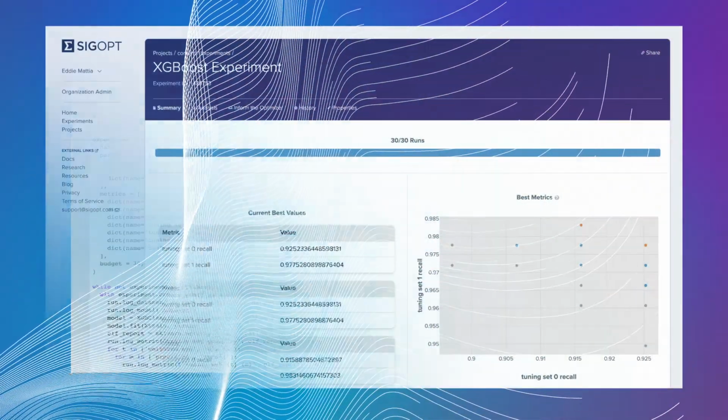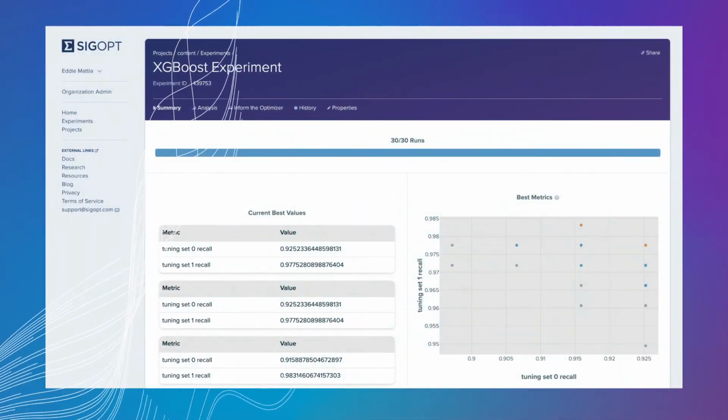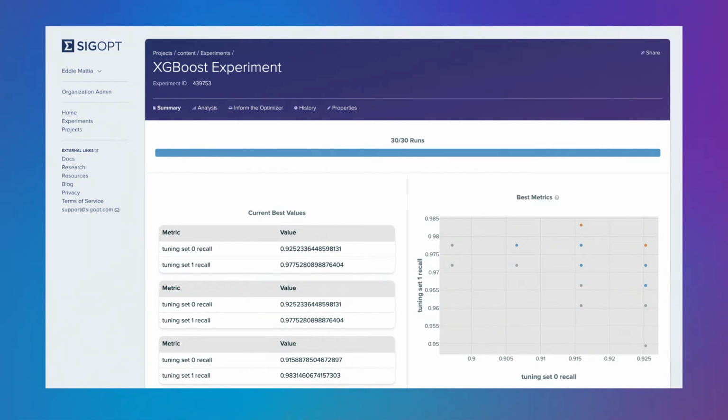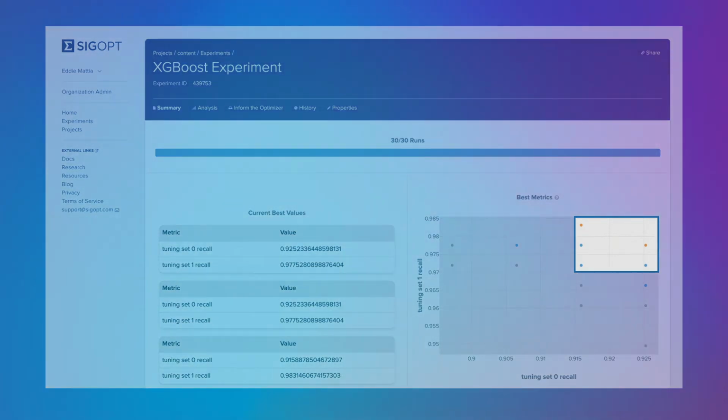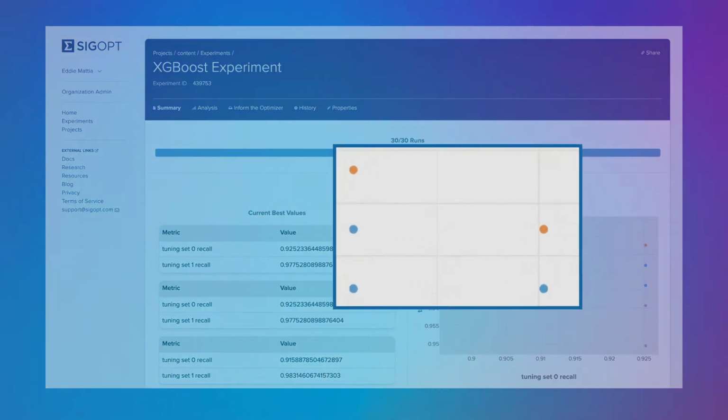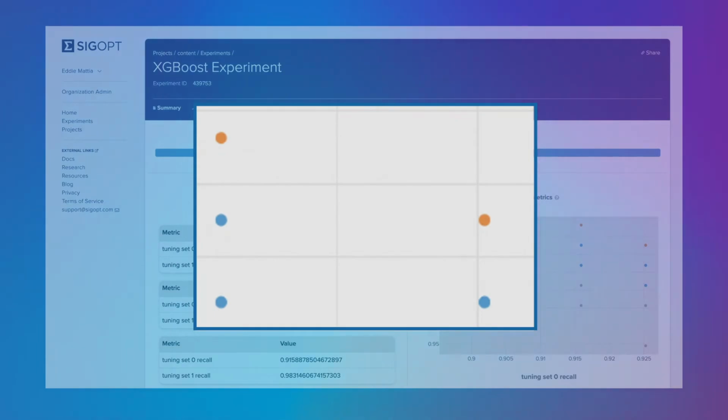The experiment landing page shows the results of hyperparameter tuning. There are 2 optimization metrics to maximize in this experiment: You can see the good results are up and to the right in our 2D metric space. We observe 3 points on the Pareto frontier.